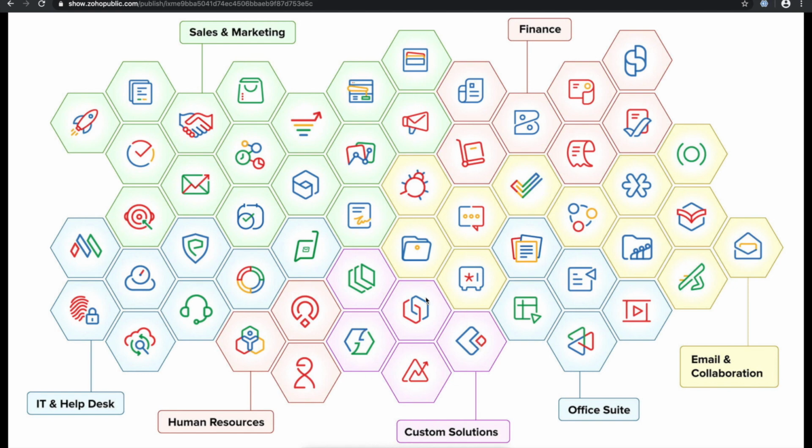Then we have custom solutions. So everything in Zoho that we have, if you have very specific business process flows and everything that we have is not enough for what your business needs, you can use our custom solutions and create a specific application, a specific business process flow for your business. So there's Creator, Analytics, Flow, and Catalyst.